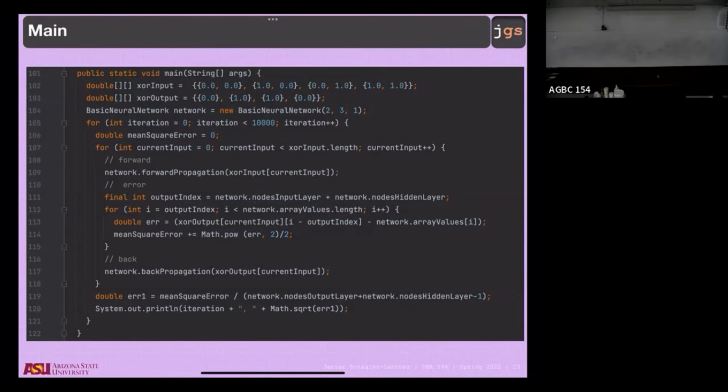Next, an object. Did you notice the parameters for the object? 2, 3, 1. Do you remember the picture that I showed you? What could those 2, 3, 1 be? Two inputs? Three neurons?